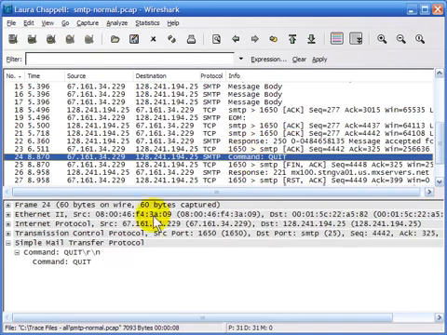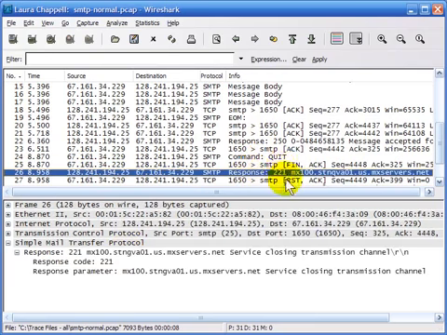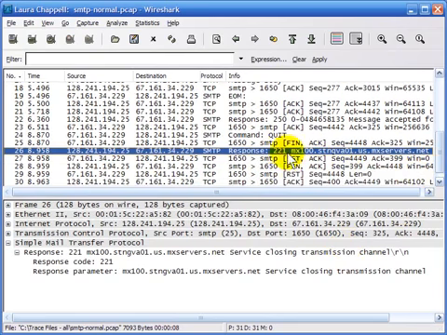Now the client has finished sending its email and it finishes off with the quit command. SMTP server acknowledges that by sending a response code of 221. In the 221, the server is saying that it's the service closing transmission channel. So the server is going to close the connection.